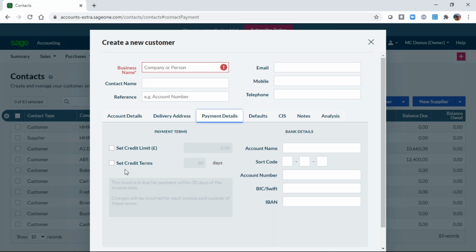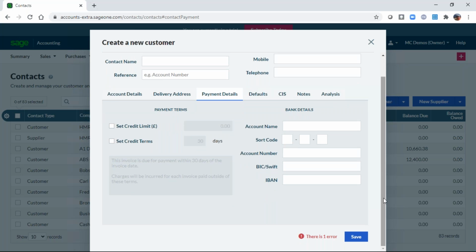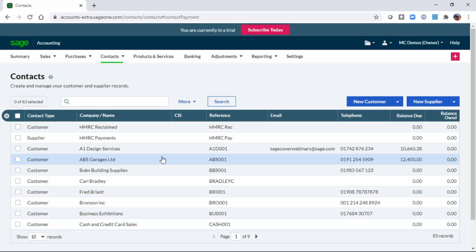So if you work in construction and you are CIS registered, then you can enable the CIS module within your software. If you haven't got that CIS tab listed, it means you haven't enabled the CIS module. So very easy to do that. You'll find more information about that in the Help Center. And then you've got notes and you've got the analysis option as well. So it's just a case of filling in that information. You can always come back and update some of that information later on if you need to. But otherwise, you just fill it in, scroll to the bottom, click Save, and it will add it into your list.